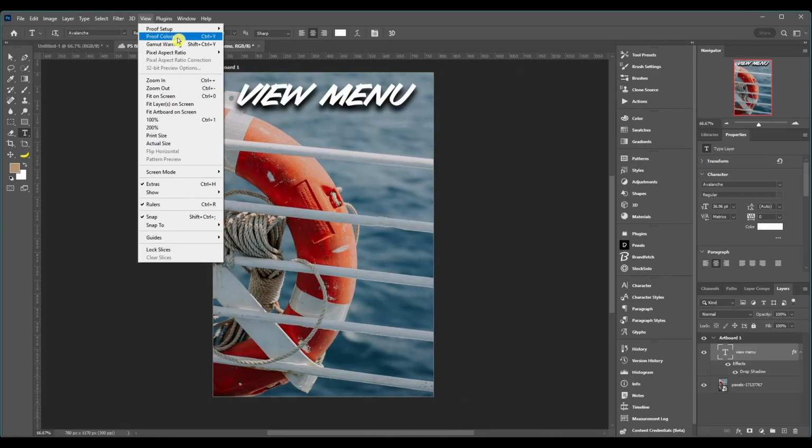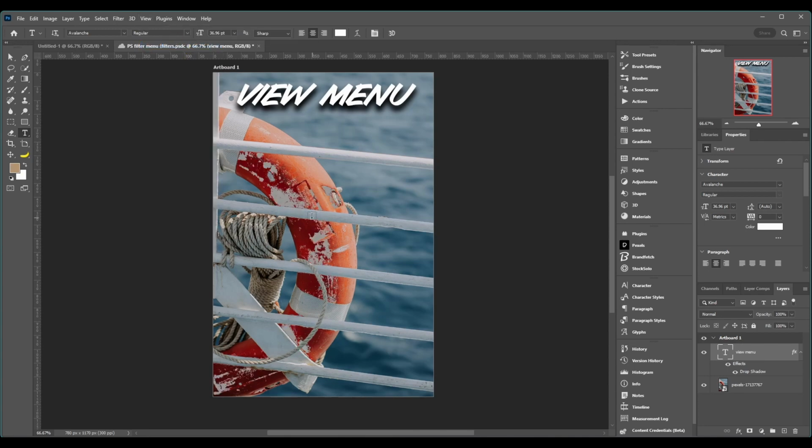Proof colors. This allows you to simulate what your image would look like if interpreted directly in the color space that you set, rather than transformed using its profile and a device profile. Next, we got Gamut warning. When you click it, you see some of this stuff is grayed out. It shows you the colors that cannot convert to identical CMYK.